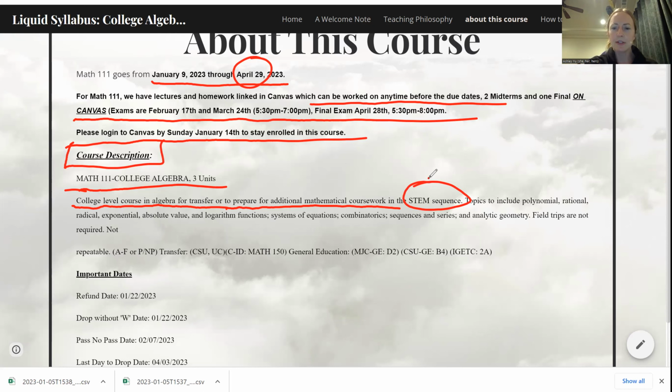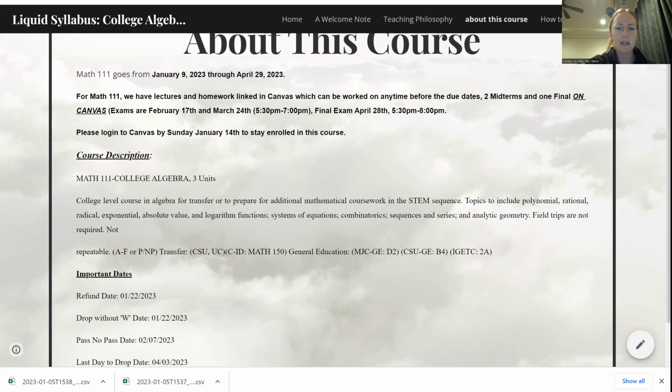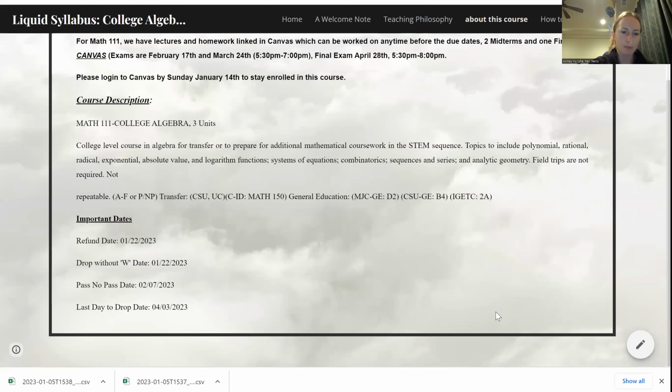But this shows all the topics we're going to go over in case you care, but you don't really need to know that. You'll see it as we go. Of course, you'll watch the lecture videos and stuff. But I'm supposed to put that information in here. But it does have important dates, which is important.